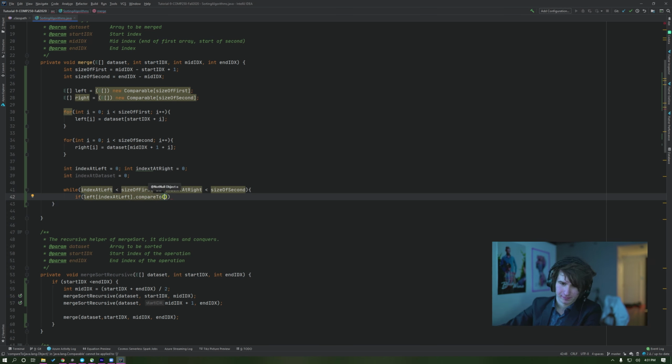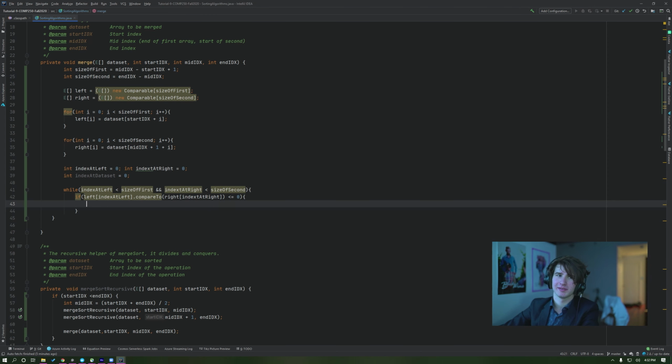It's saying if the comparison of the left to the right at this particular index that we're working with results in the left being larger, we're going to do a particular action. In that case, we're going to add it to the data set. And this way, we're going to add it in sort order in O of n, where n is the number of operations. I believe it's O of n here.